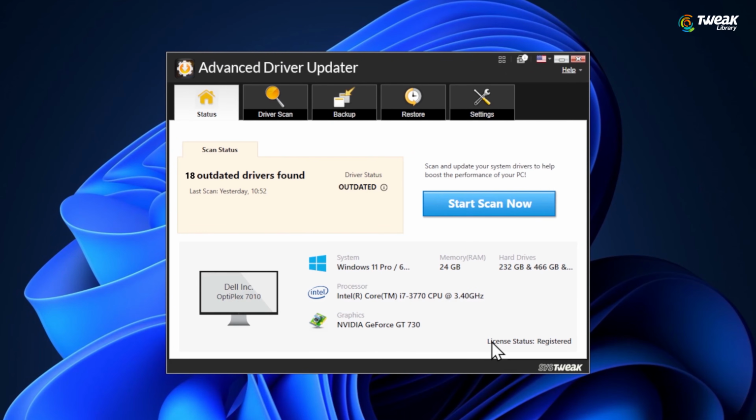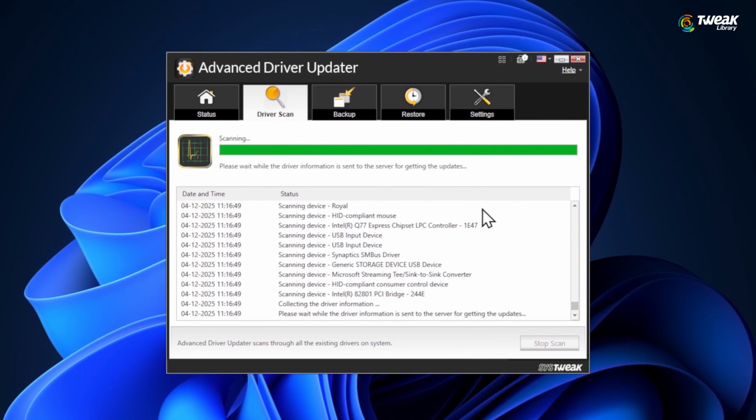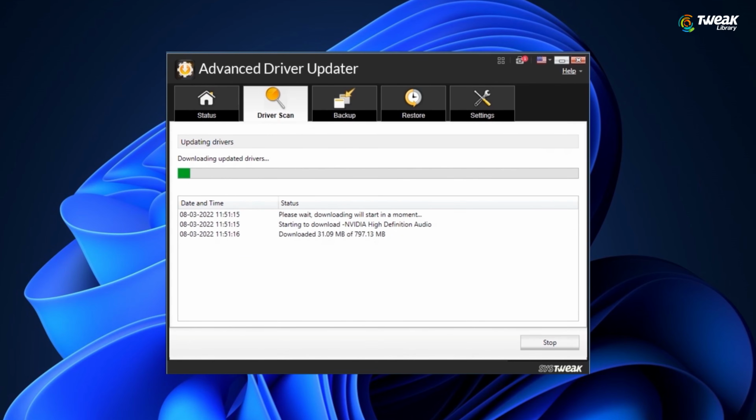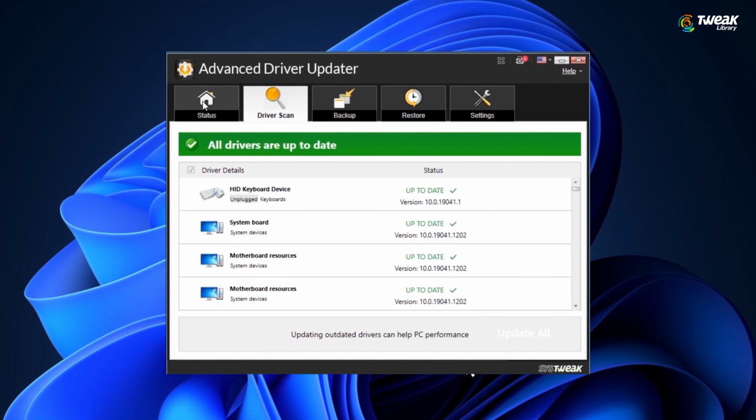Now open the program and click Start Scan Now. It will scan your PC for outdated drivers including Wi-Fi and network drivers. After the scan, click Update All or Update only the network driver. Restart your PC and check the internet connection.